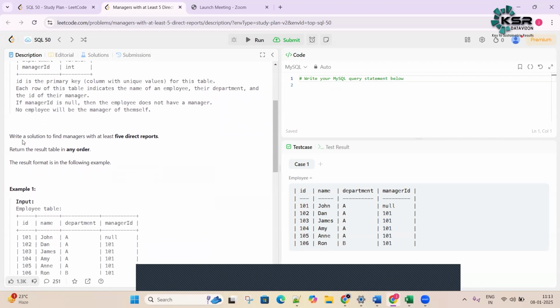Now what we have to do is write a solution to find managers who have at least 5 direct reports. So we need to find a manager whose number of reporting employees is at least 5. Now what do you mean by at least? You need to understand, we'll see that now. Then what next? It says return the result table in any order, so order does not matter in this question.